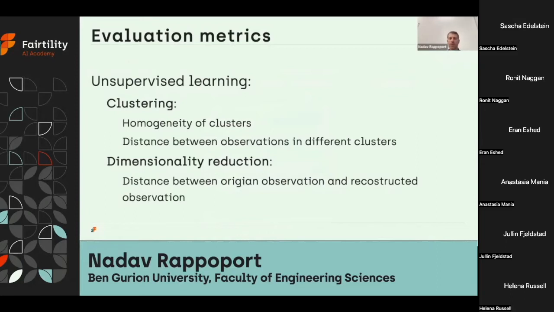In unsupervised tasks, we don't have the true labels, but we can still measure the performance. In clustering, we can measure to what extent the clusters we define are homogeneous. Or we can summarize the distances between observations in different clusters and compare it to distances between observations in the same cluster. When we do dimensionality reduction, we often use the distance between the original observation and the reconstructed observation based on the compressed version.